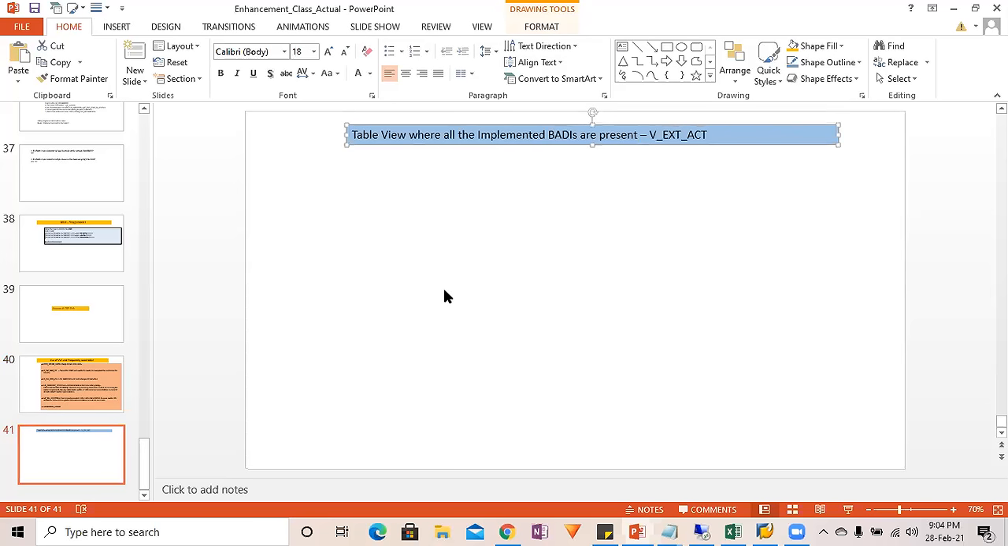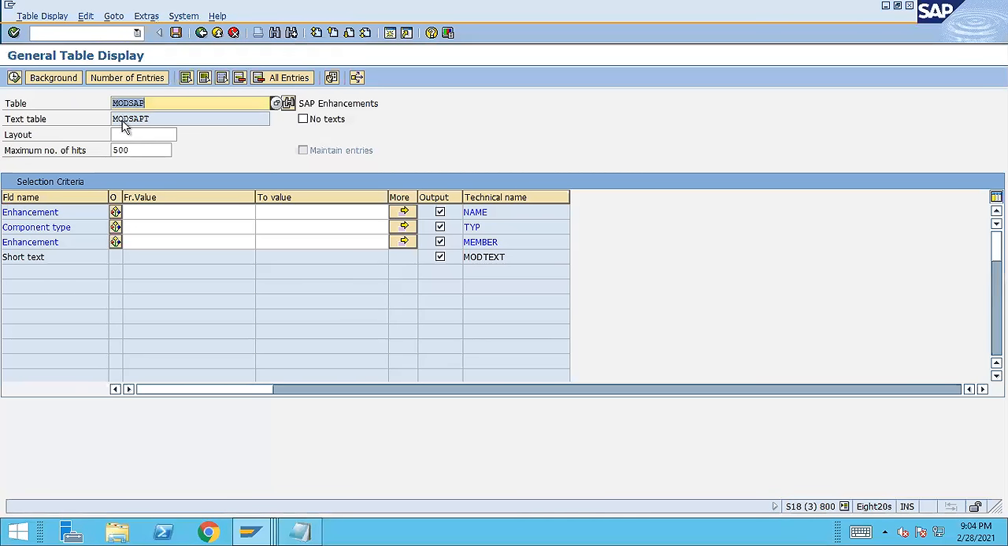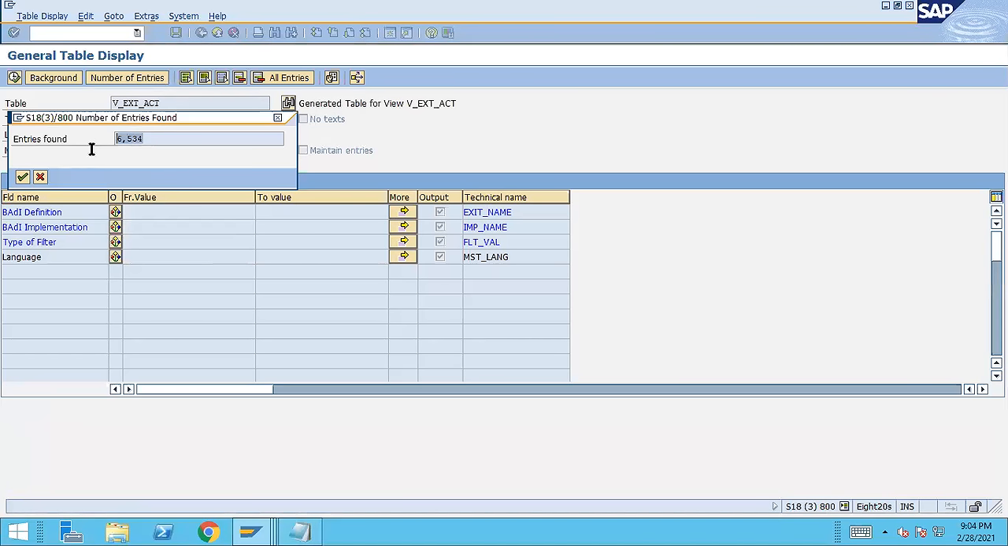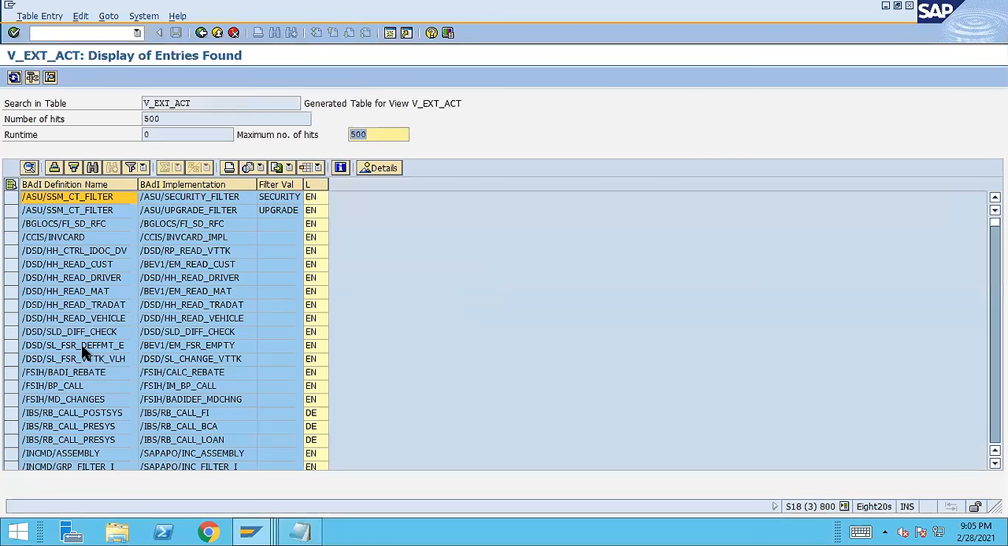Now suppose you want to see all the implemented BAdIs in your system, say one ECC system, and you want to see what BAdIs are implemented in the system. This is the table where you can go and check it out. I will show you. Go to /n SC16N, paste, press enter, and here you can see the BAdI implementation name. The total BAdI implementations here are 6534. Run this one and see the total. You can see this is what we have.